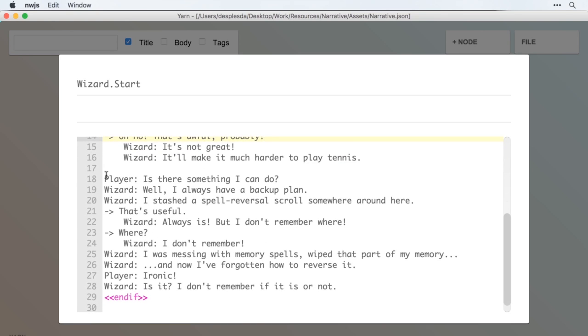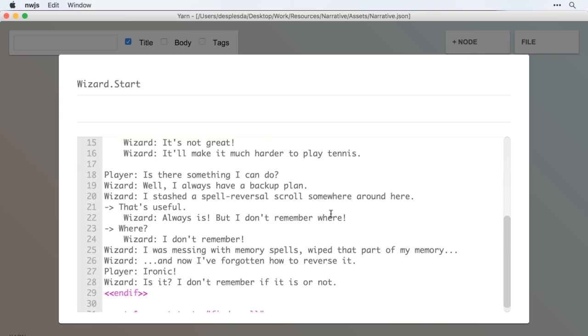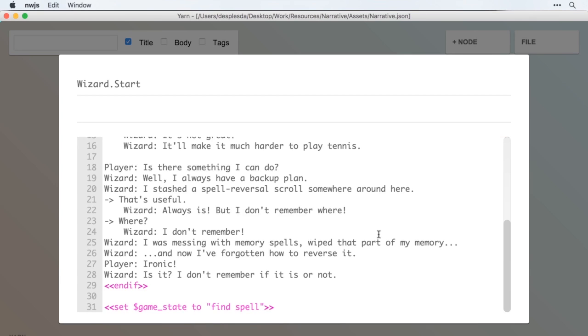And then at this point here, the player says, what can I do? And the wizard replies that she has a backup plan, she has a spell reversal scroll somewhere around here, but she can't tell the player where it is because, one, that would be too easy for the player, and two, as a result, we have to say, well, she doesn't remember. She was messing with memory spells and has wiped that part of her memory, and she's forgotten how to reverse it. The player says, well, that's ironic, and the wizard says, well, I don't know if that is or not, because I don't remember. Importantly, we now set the game state variable to find spell.